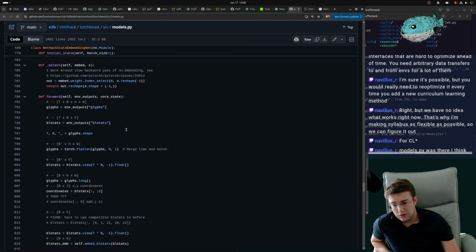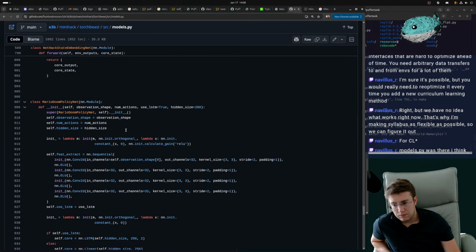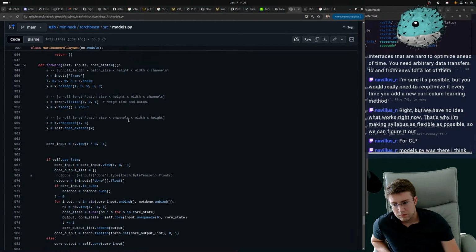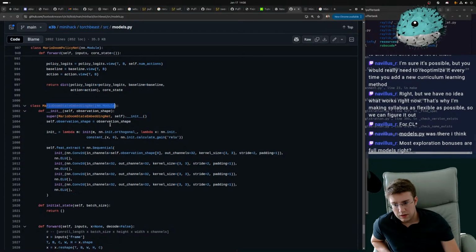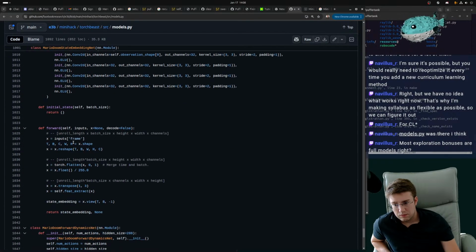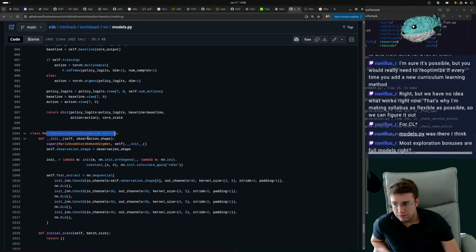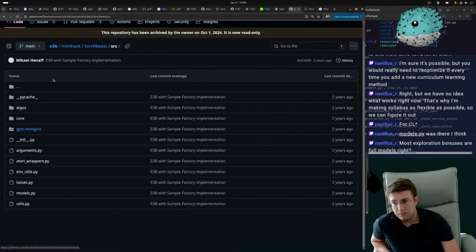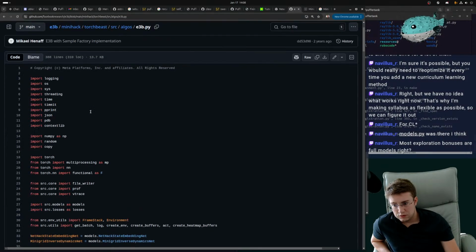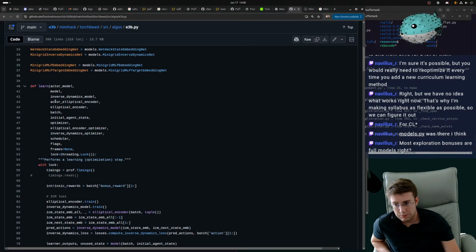I do not understand this. State embeddings. So neither of these look like an elliptical. Well, neither of these look like the elliptical. Right? Neither of these look like the elliptical at all. So they have elliptical encoder, elliptical encoder.